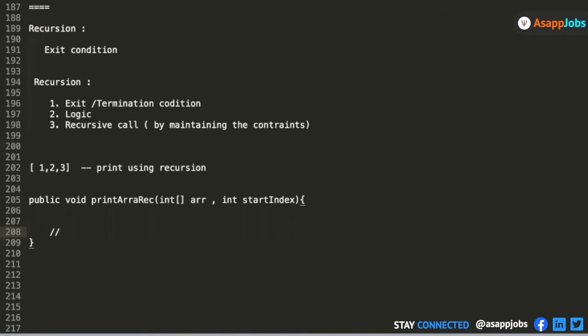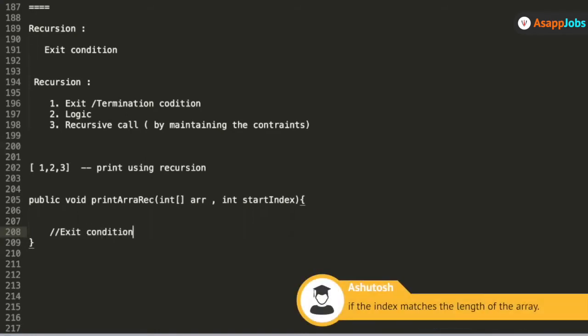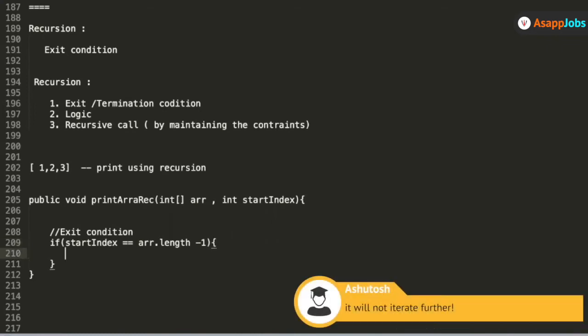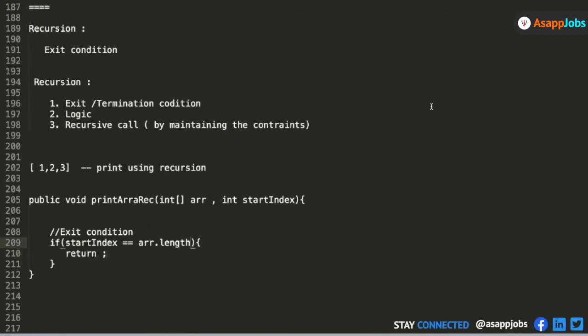So first I write the exit condition. Can you guys suggest what should be the exit condition of this? If the index matches the length of the array. So index is equal to array.length, this you are saying? What should I do? It will not iterate further, so I'll just do a return like this. Anybody who doesn't agree with Ashutosh? Everybody agrees? Perfect. Even if it is greater than or equal to, it should return, right?